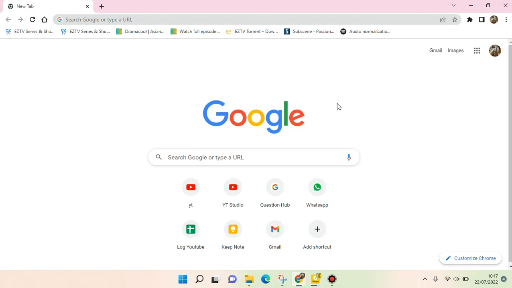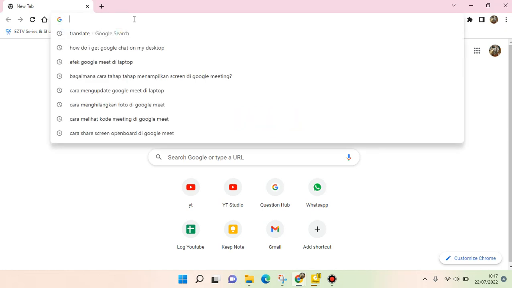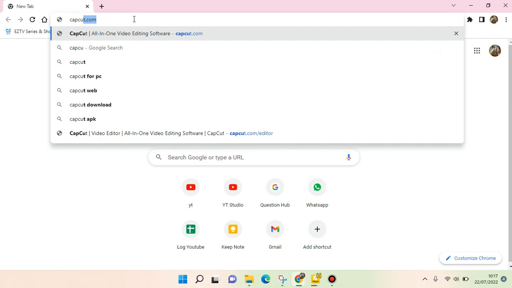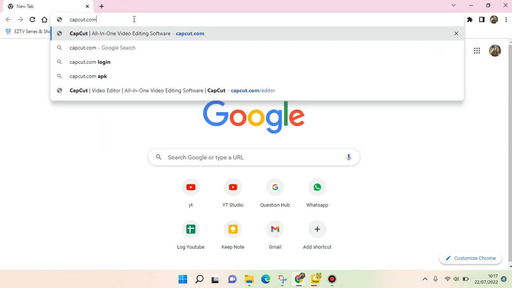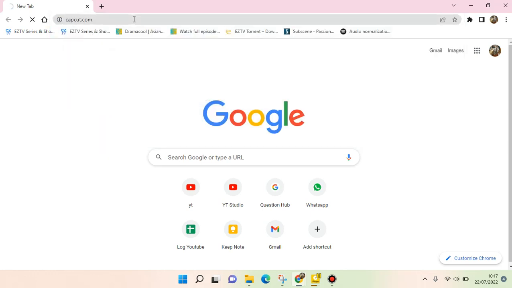On today's video, I'm going to share with you a tutorial on how you can get CapCut on your PC or on your laptop. So as you guys can see here, I've already opened my browser. To get CapCut on your PC or laptop, you just need to open your browser and then type in CapCut.com, and then you can just click on enter.